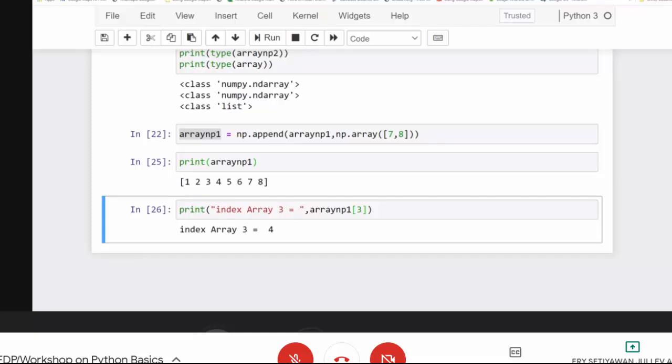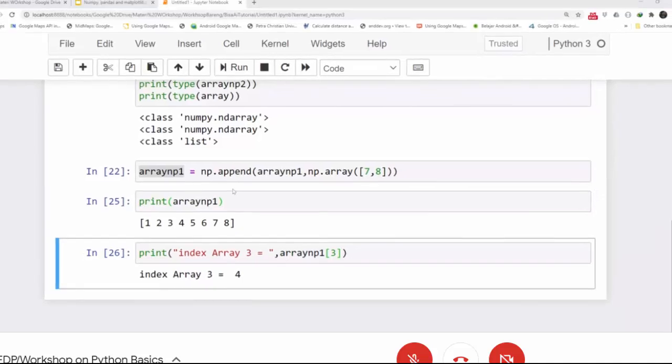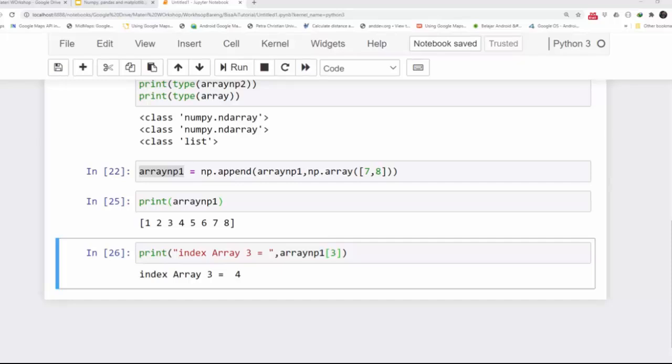Okay, let's wait a minute to wait for the other participants to try the code.